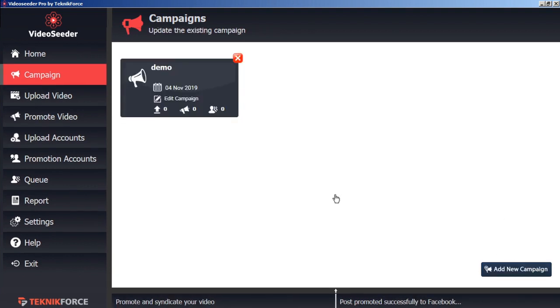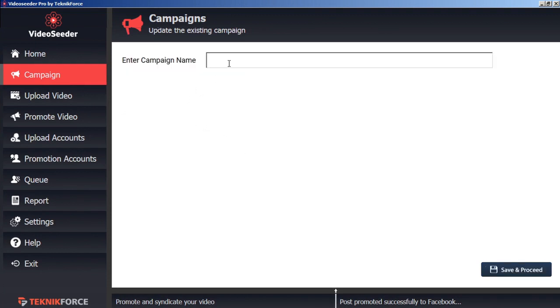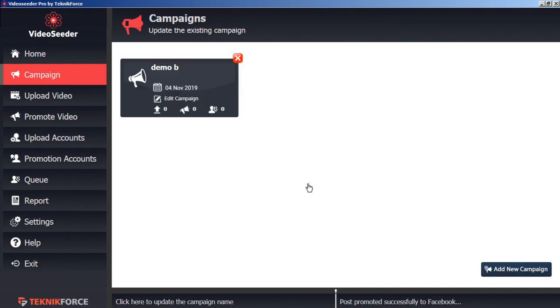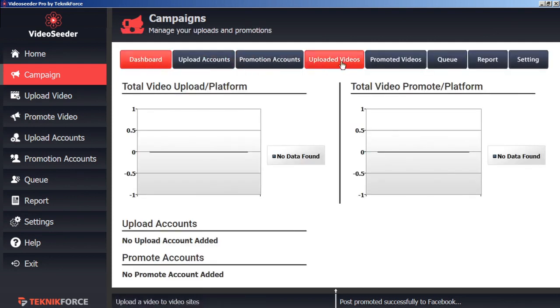To edit a campaign, we can right-click on the Edit Campaign icon, and that will allow us to give the campaign a new name. And we can save and proceed. Or we can left-click on the Edit Campaign icon, and that will bring us directly into the campaign dashboard.